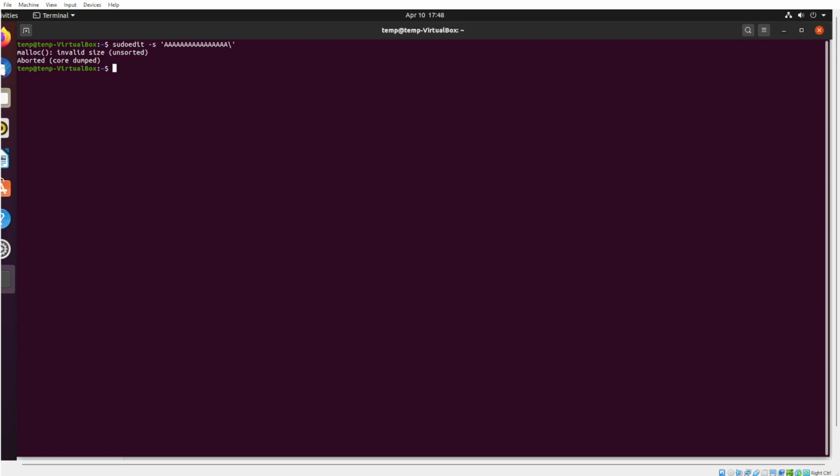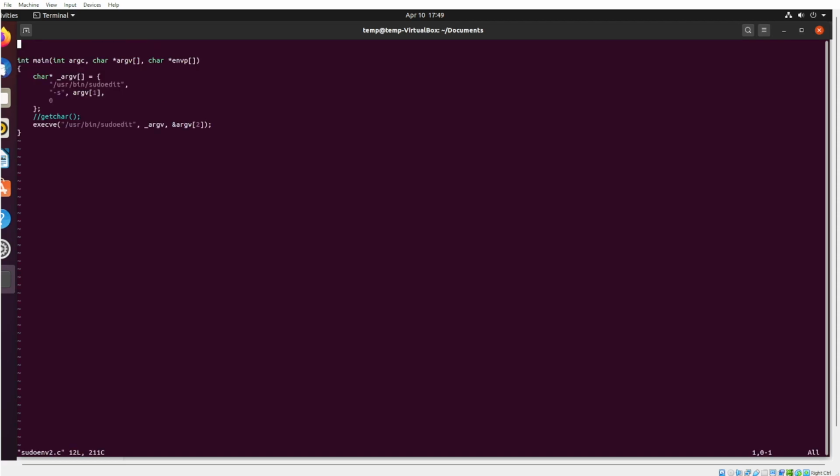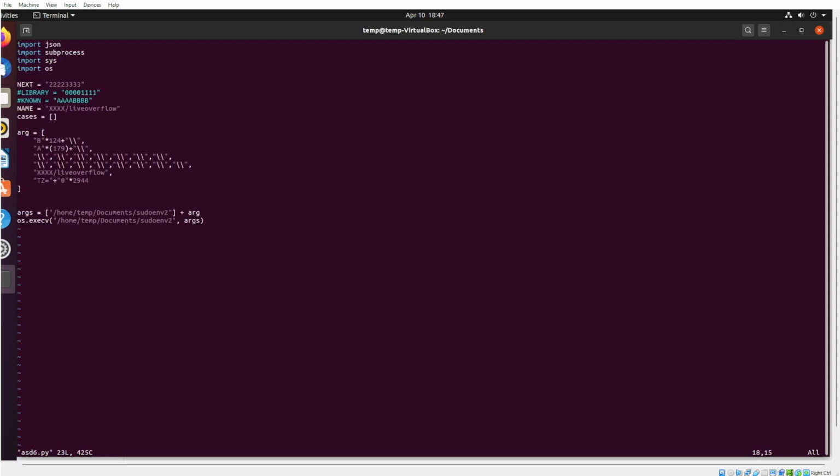The exploit I will demonstrate is from LiveOverflow on GitHub. The way the exploit is run is by running sudo_m2 from the Python script. Inside sudo_m2, we can see a simple script to run sudoedit. All this does is take the arguments given to it and run execve, passing the args as the environment variables.